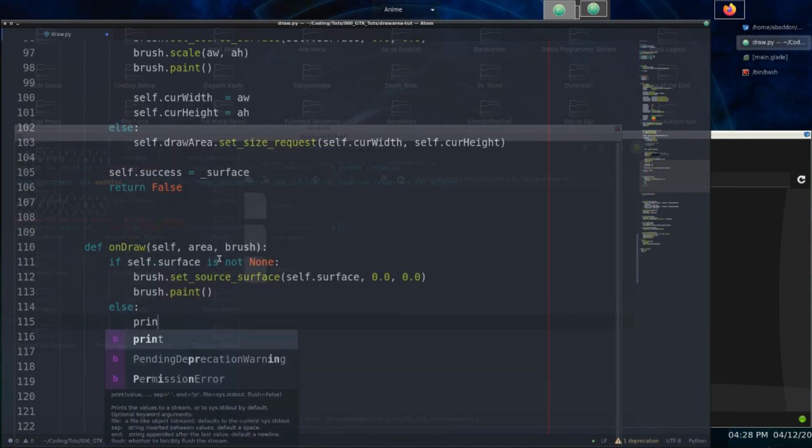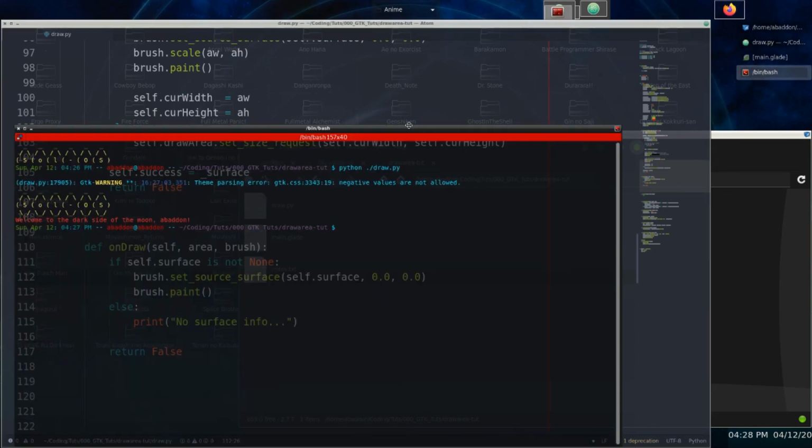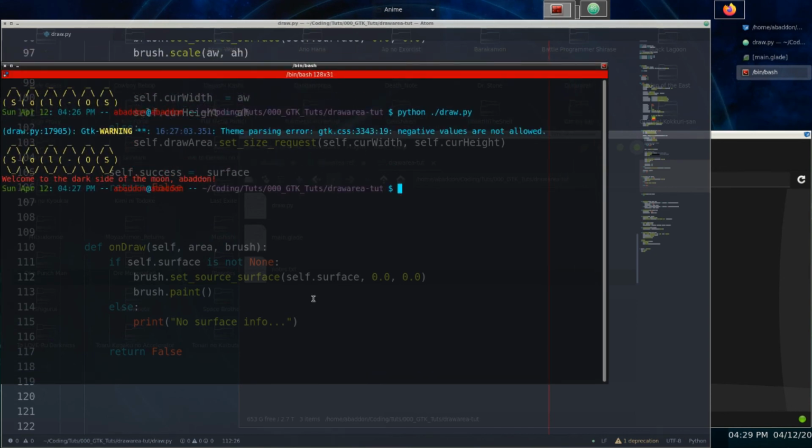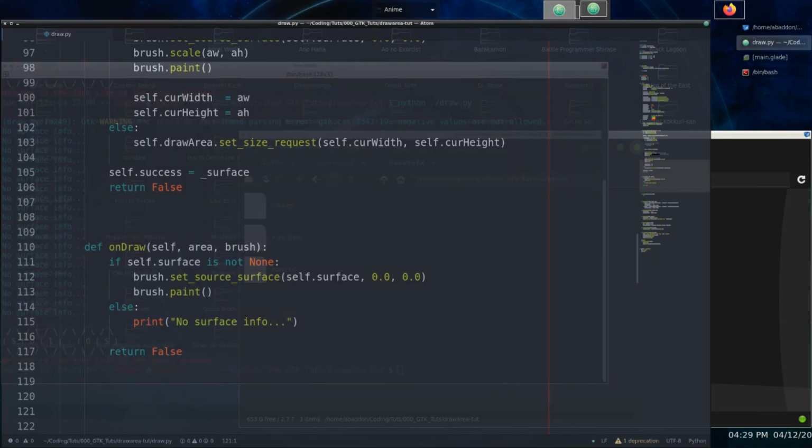Then we're just going to print the information here saying no surface info. Now when we run it, we should see that the information is actually there. I'm going to zoom this in, Control L, run that, and no surface info. Great. What did I do wrong? Let me reference my notes. So, surface is not none. Set source surface, yep. To be self.surface, yep. We have this size request, be current width and height.